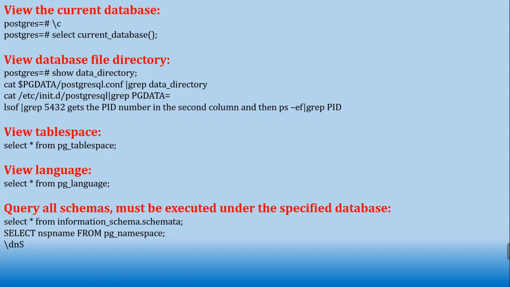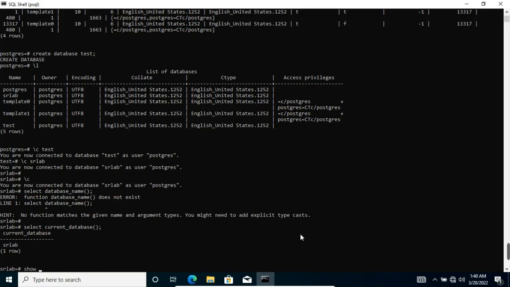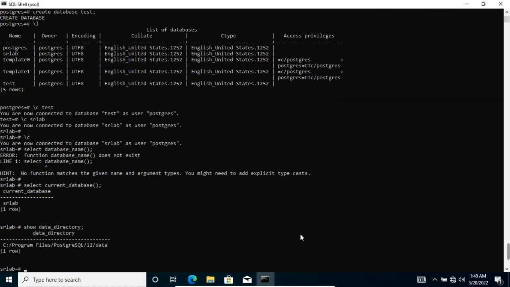Now view the database file directory. We can see it using the cat command, and also in the terminal session, show data_directory. So this is where the data files are located. Here it is storing all the data file locations.